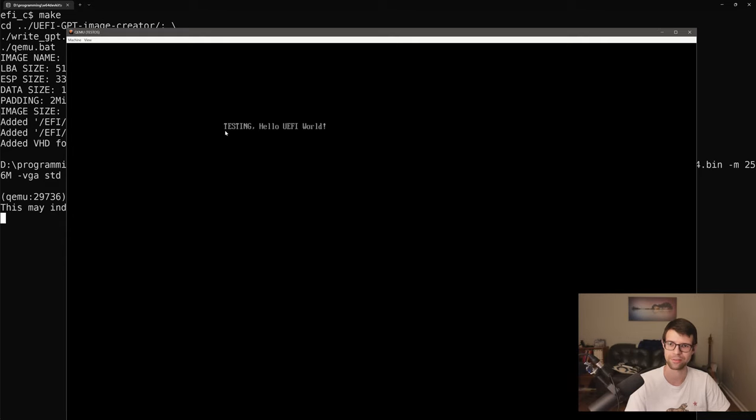It depends on the text mode you're in, because in EFI, technically, a text mode is like a subset of the screen for drawing certain sized characters. So if you have like 80 by 24 text lines, that'll take up a lesser portion of the screen if you have a large screen, depending how large the text is. But this works. It says, hey, testing, hello, UEFI world. So we know our string works.